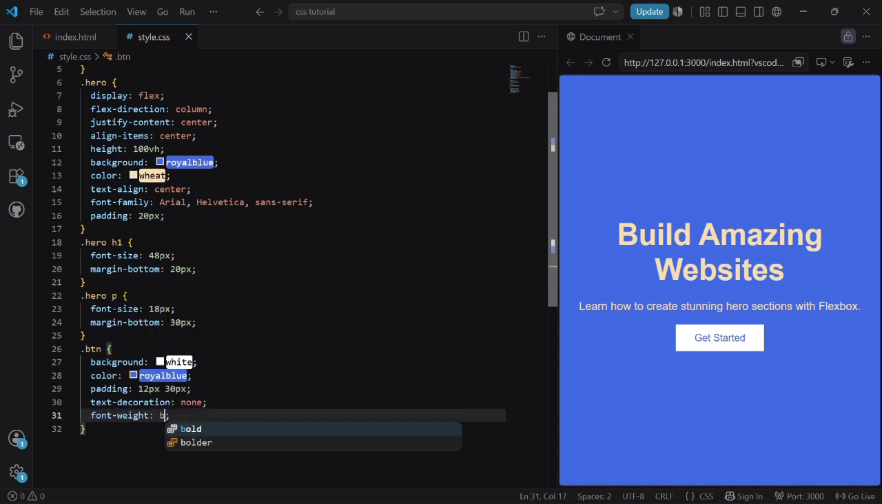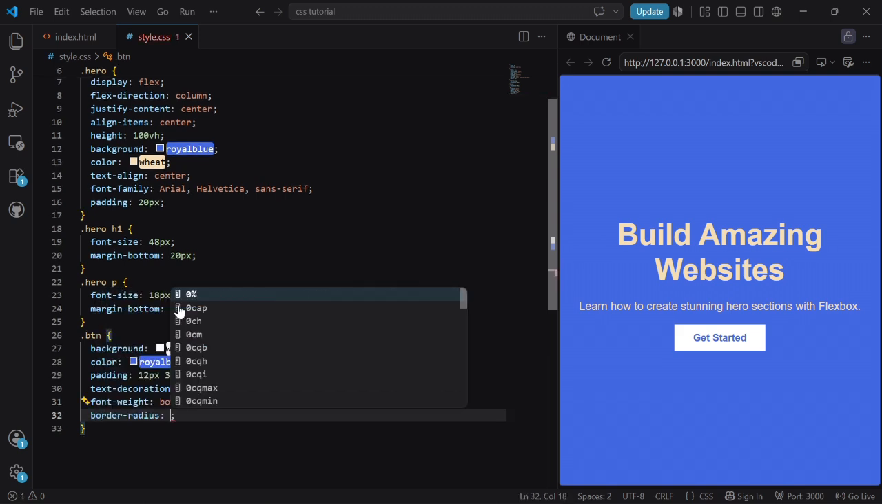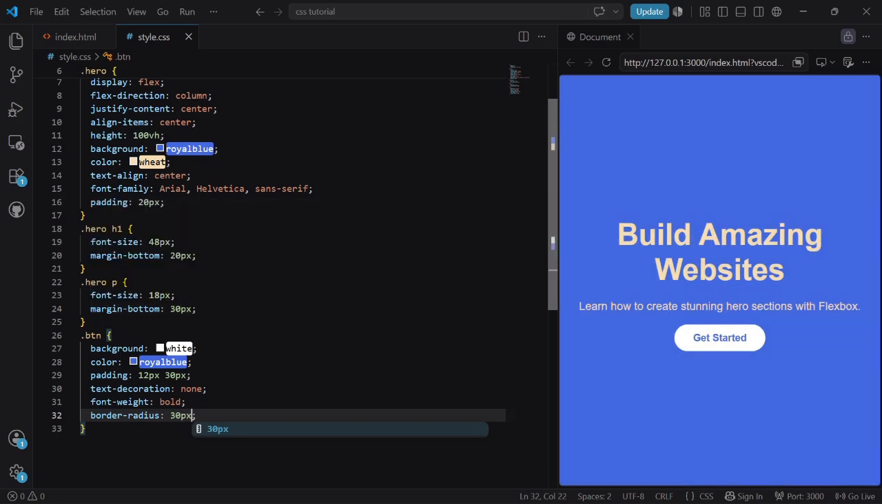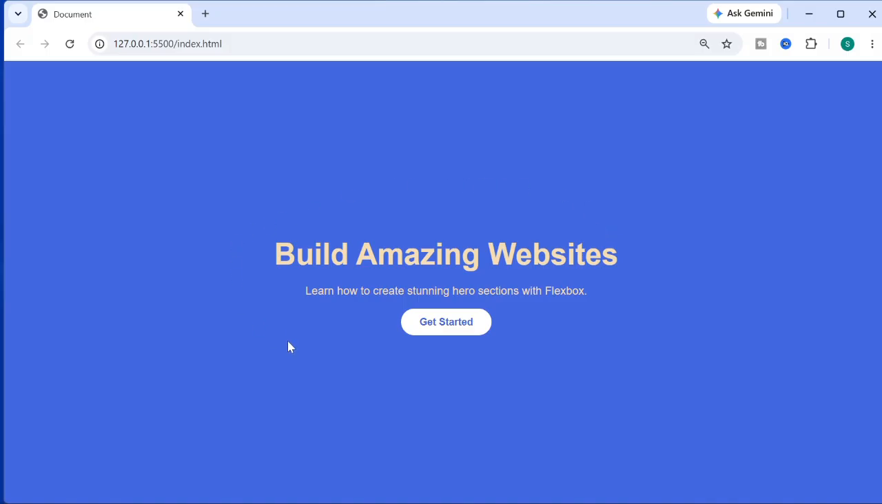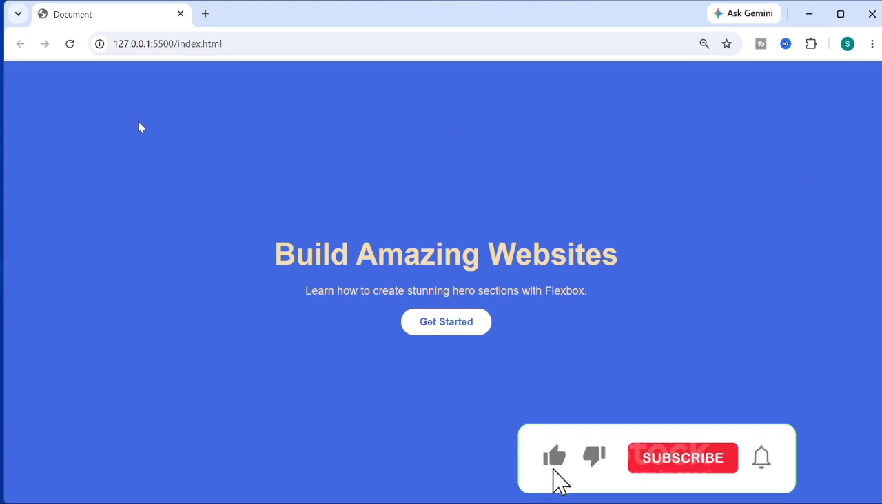Set the border radius to 30 pixels. Set text decoration to none. Set the font weight to bold. Your hero section is now complete and ready for any landing page.